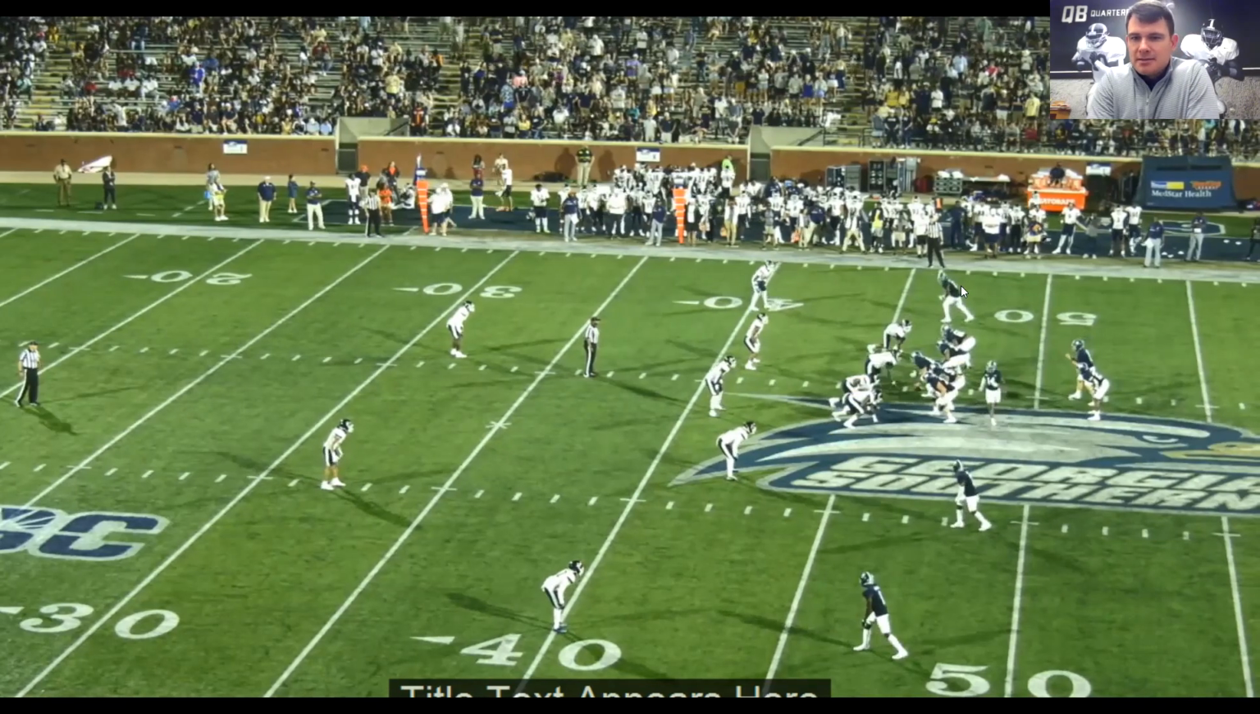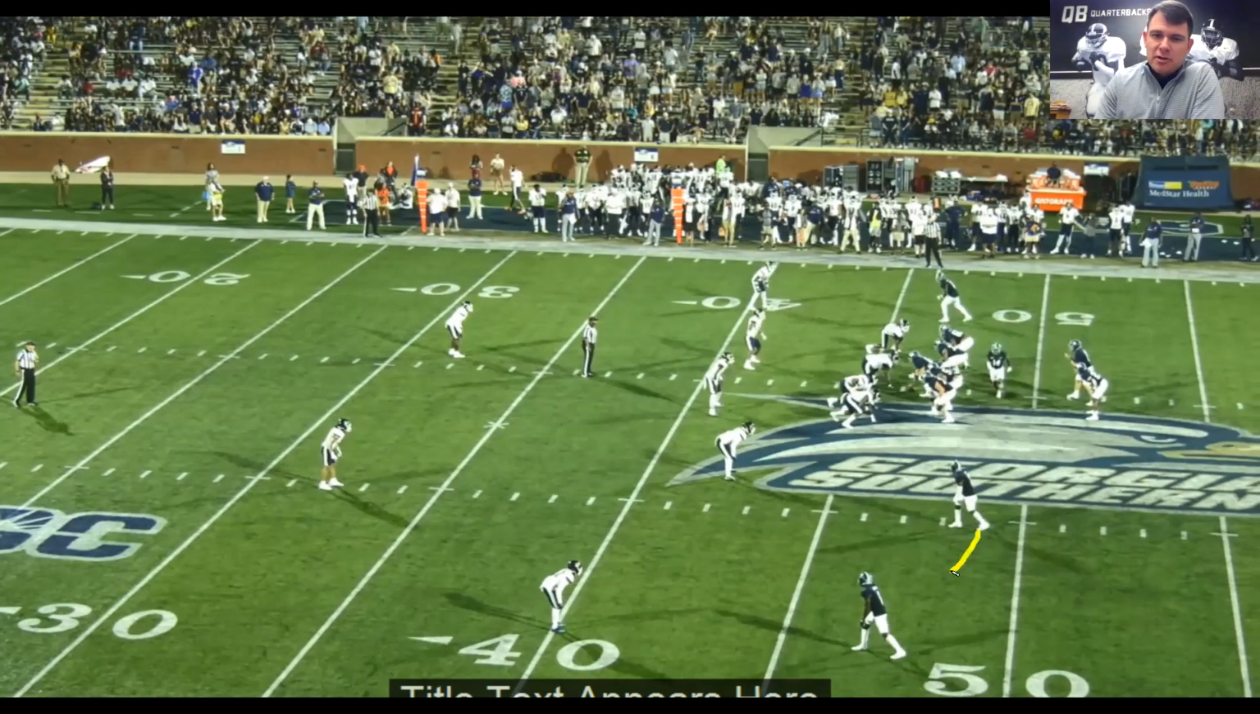And same thing, we run a lot of our bubble screens, a lot of things. So you'll see the screen runner do some different things on his techniques. At the end of the day, he's trying to get inside the same tunnel.